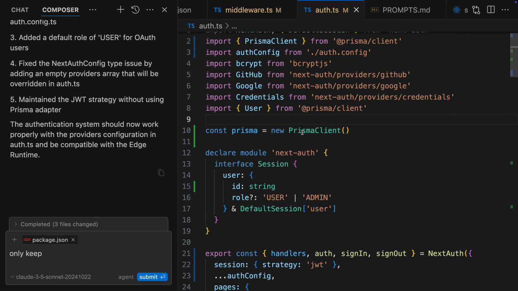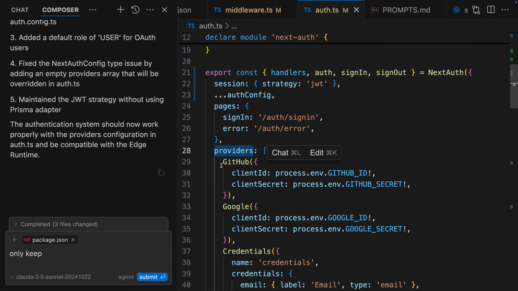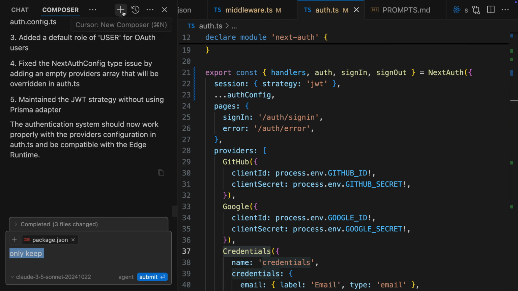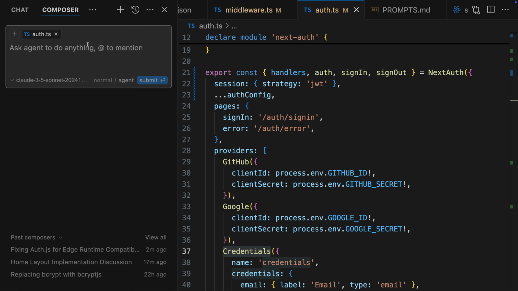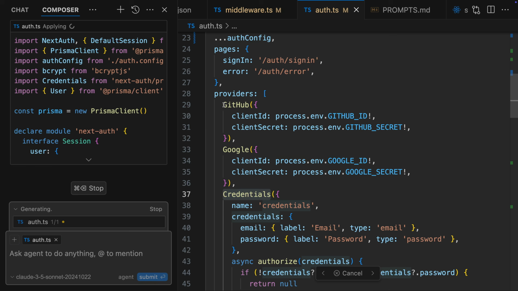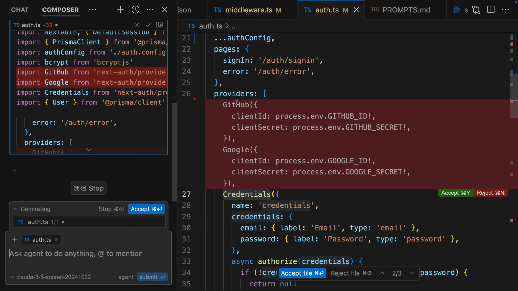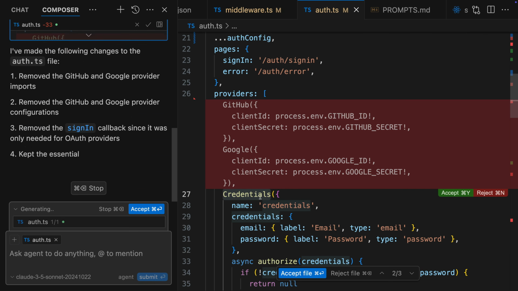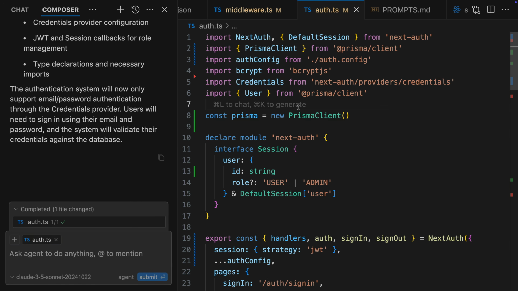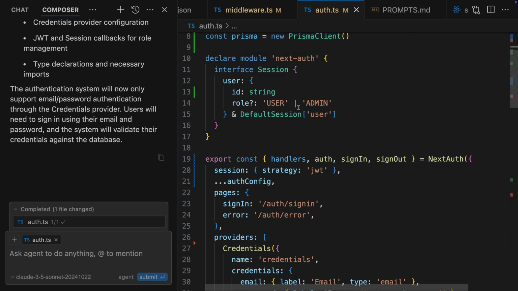Inside auth.ts, we don't need two providers for GitHub and Google at this time. So I just create a new composer, only keep credential provider. That's it. So Cursor understands the provider section, then tries to remove GitHub and Google and keep the credential. Accept file, save the code, and there is no error.